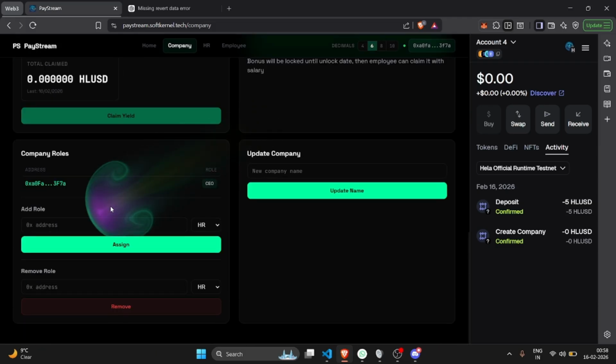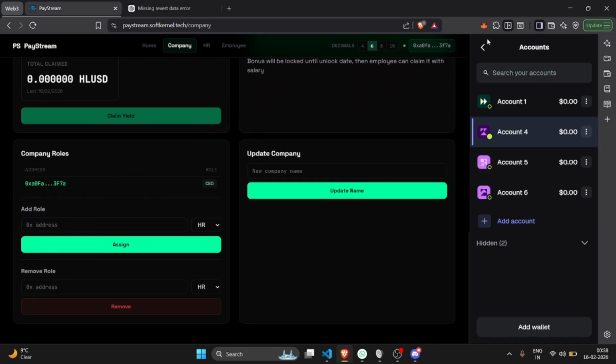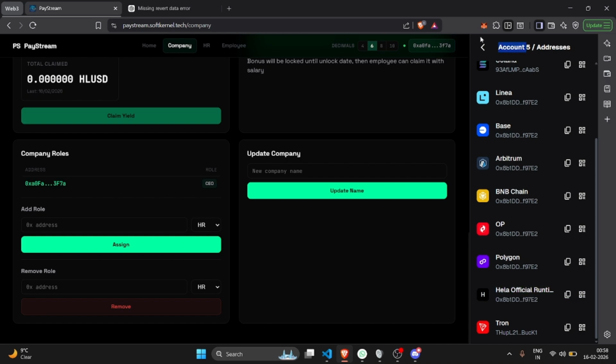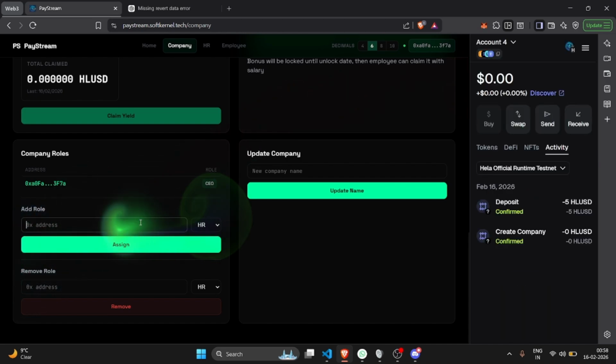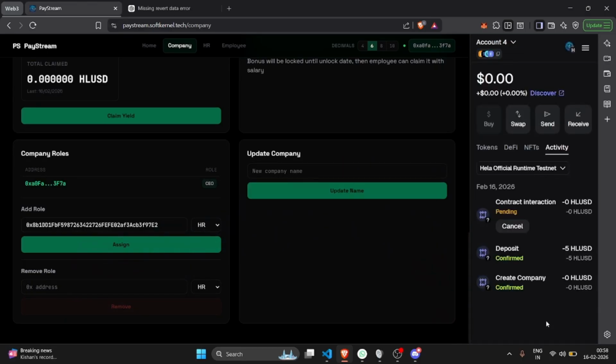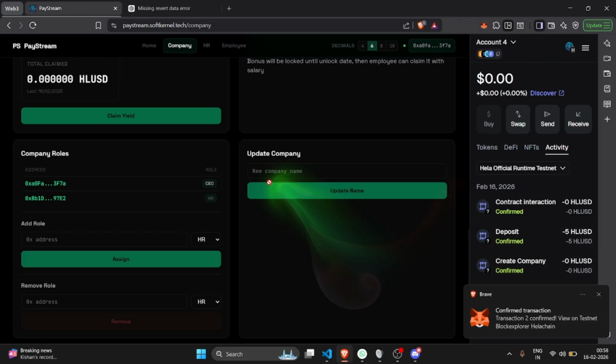Sorry, first we have to add the role here, the HR here. What we'll do is get another account detail, copy the address and paste it in here, and I'll select the role as HR. You can also create a new CEO, then assigning it. As you can see, after it has been added, the HR has been added.